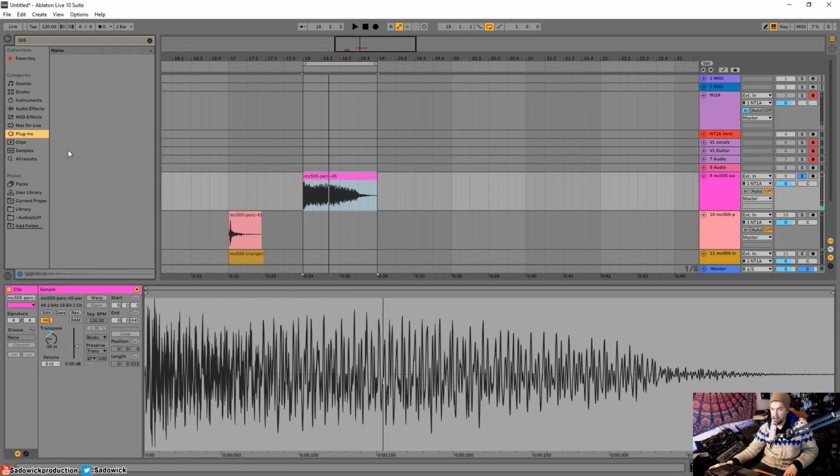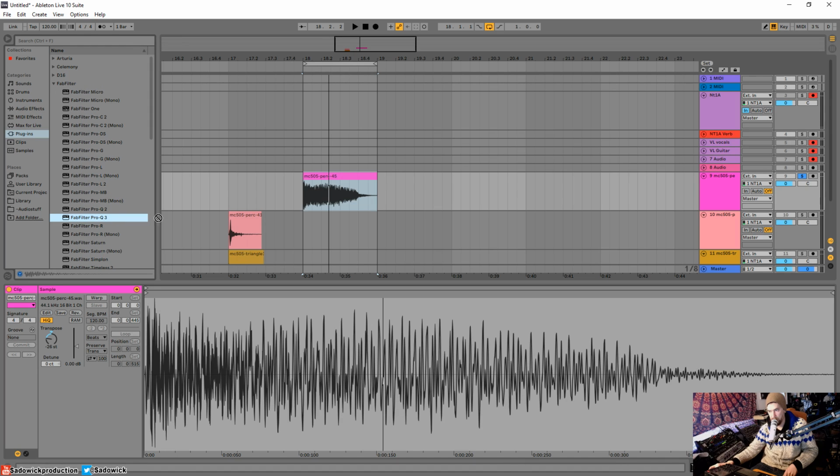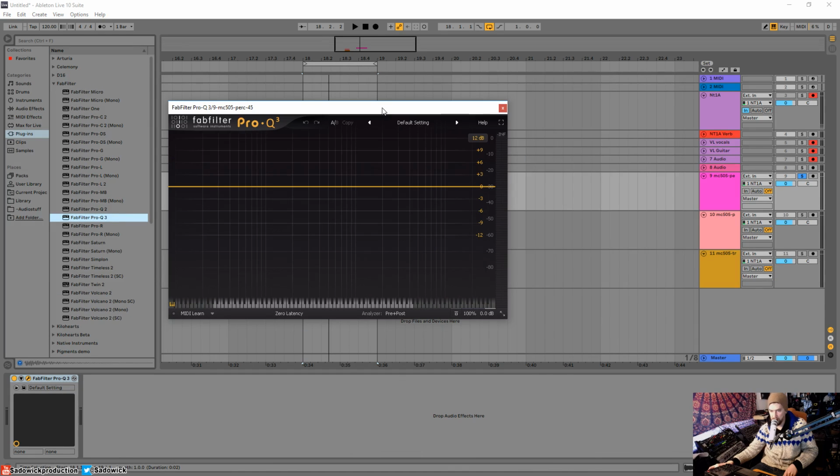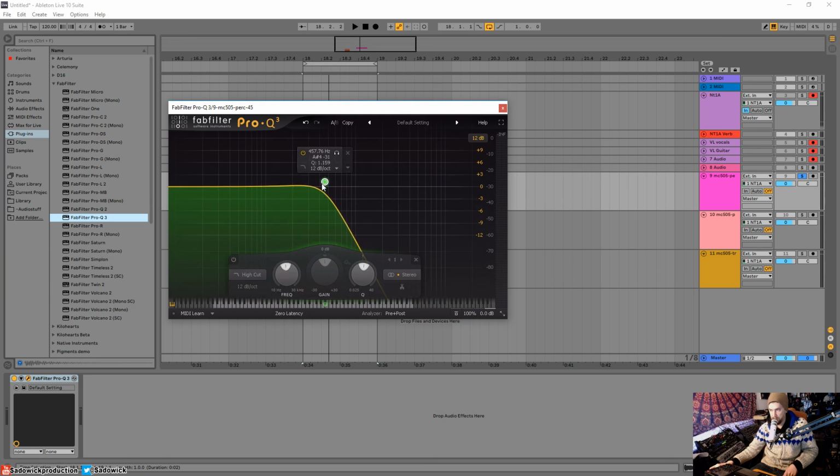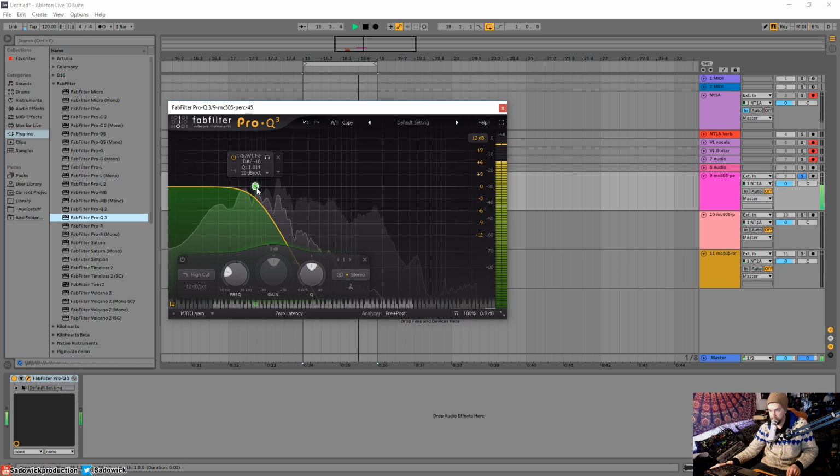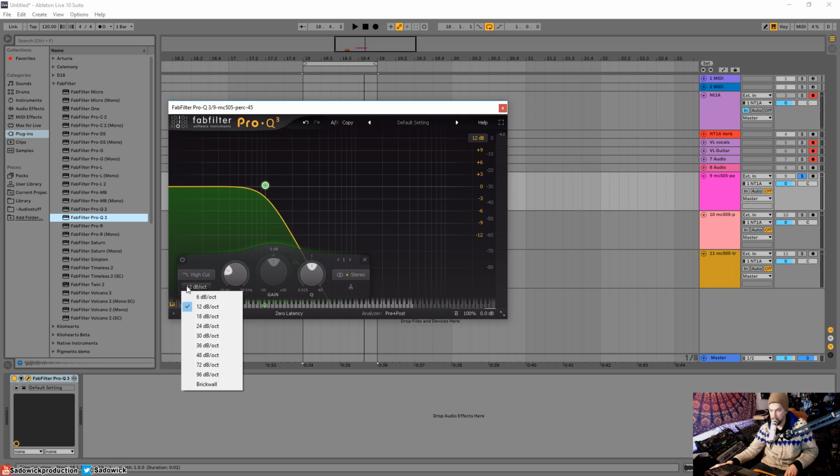So let's get a super duper high quality EQ in there. We're going to be using FabFilter Pro-Q 3, and this is the main topic of the video: using these filters, like so. That is a very gentle 12 dB per octave roll off, which is a gentle roll off. But we can go all the way up to brickwall, like so.